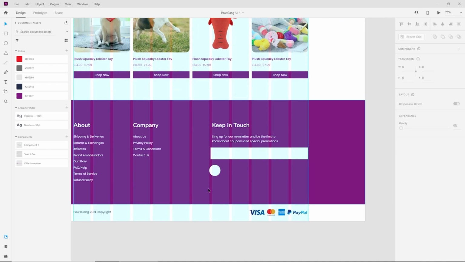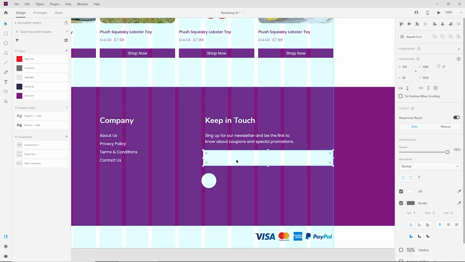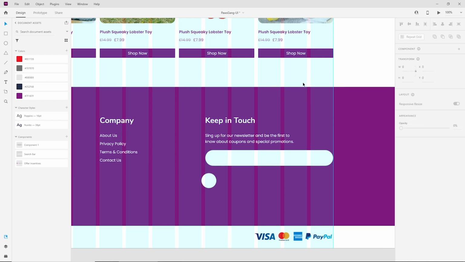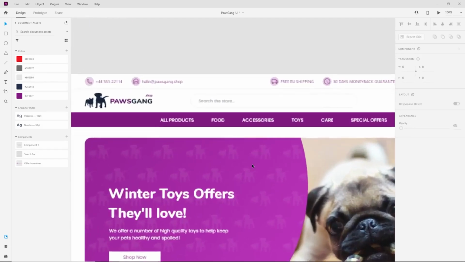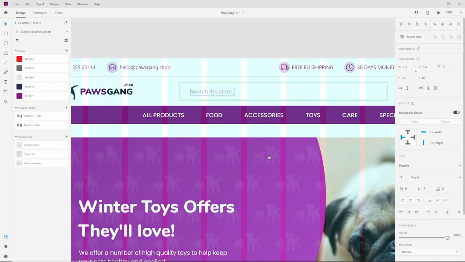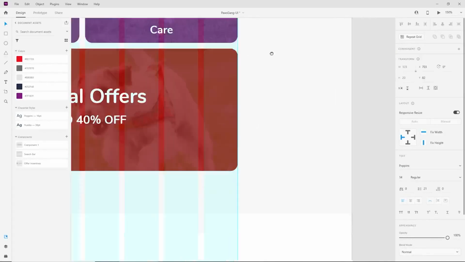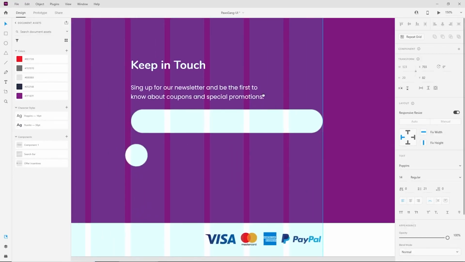Okay. Now, the next bit we can do is keep in touch. This is going to be another input. So I wonder whether to do the borders. Let's have a look. That might work, actually. I think that will look quite nice. And what I'm going to do is I'm going to copy the one from the search bar. So let's copy this. In fact, I could have literally used the search bar to do this.